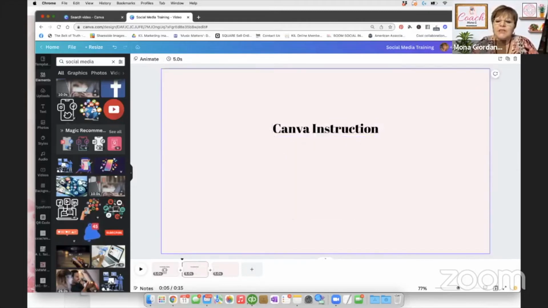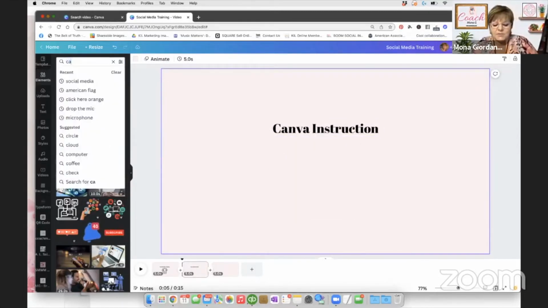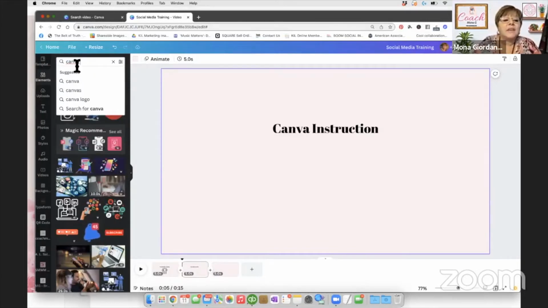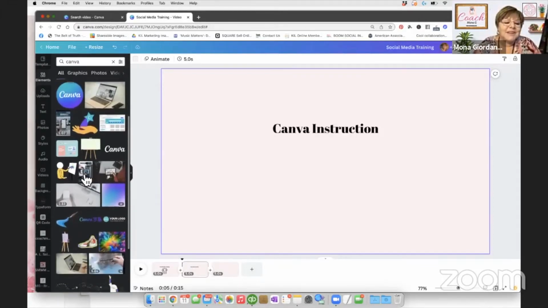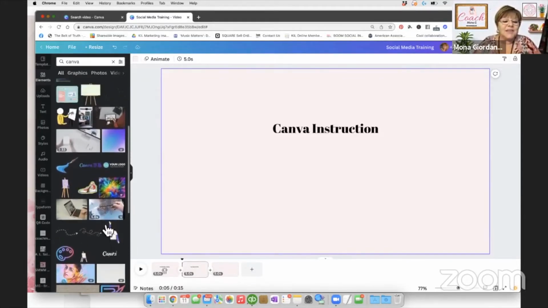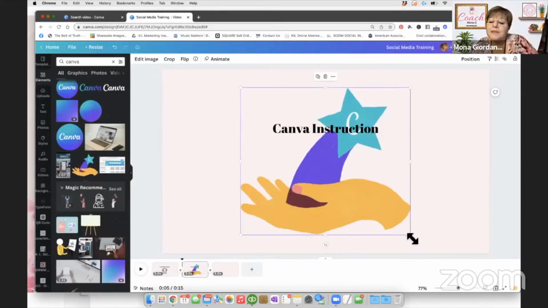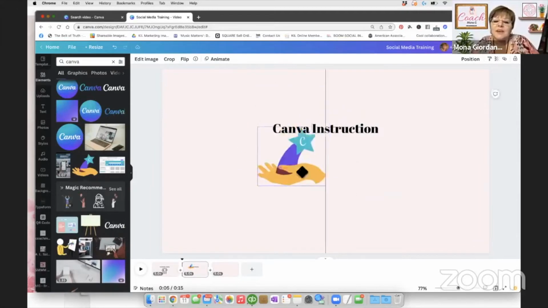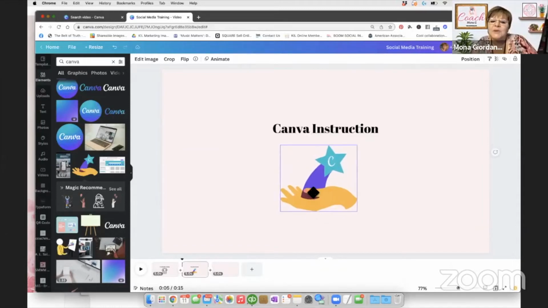And I'm going to change this. Whoops, I didn't mean to do that, but let me go up here to elements and search for Canva. I love Canva. I am just a Canva fanatic. There's so much that you can do right on Canva. And, you know, you can use the free version, and it's just amazing. I love it. So I definitely want to put that down as something that I do. I like this one because it's a woman's hand. Obviously, she has on nail polish, and it's got that Canva logo.